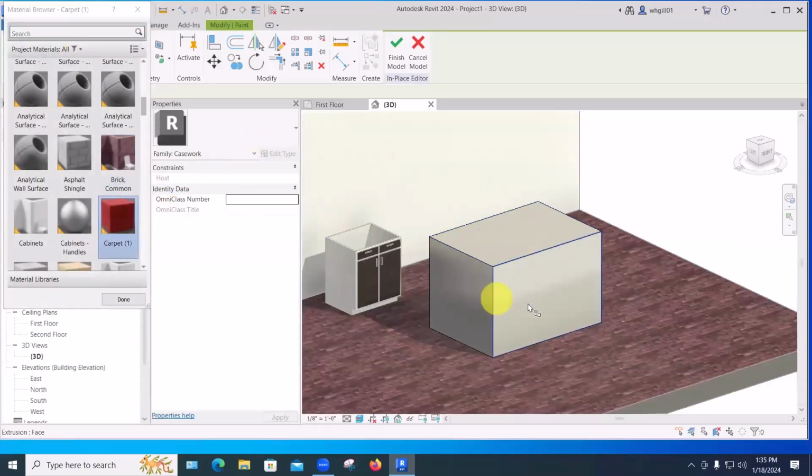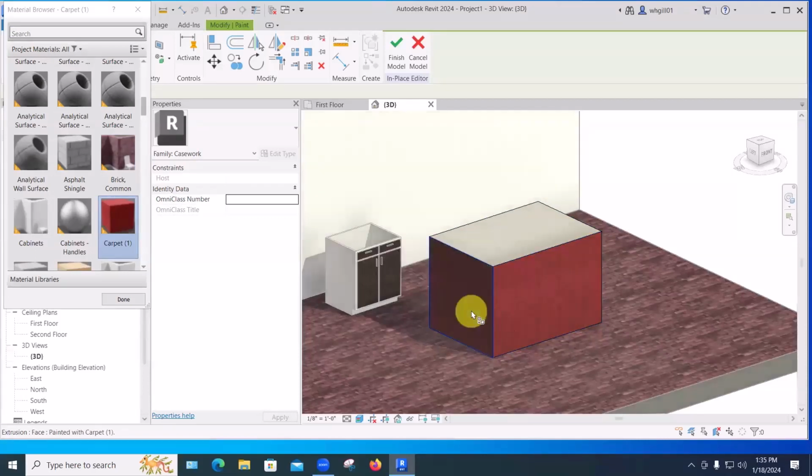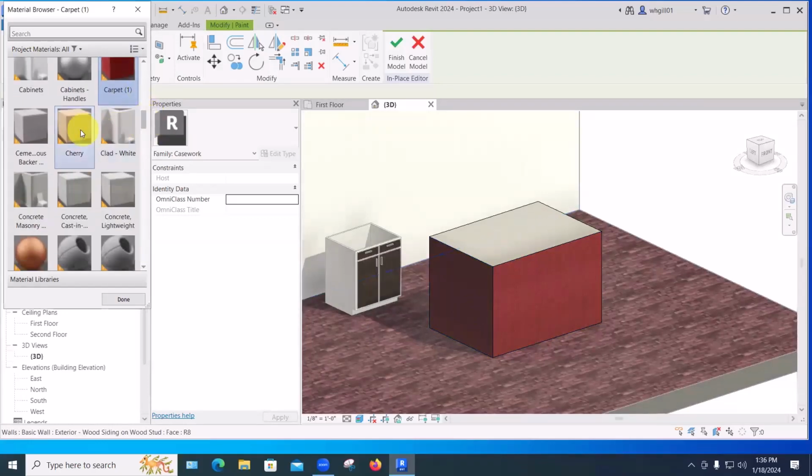And now you see my face is highlighted because I'm in the environment where that makes sense. And furthermore, since we're just doing it by face, we don't need to do the same material on each face. We can do different ones on different faces, however you need to do that.